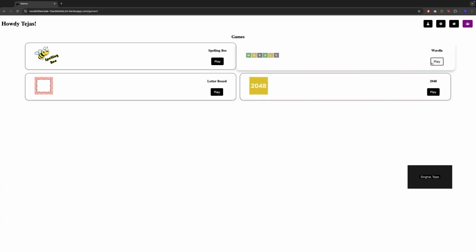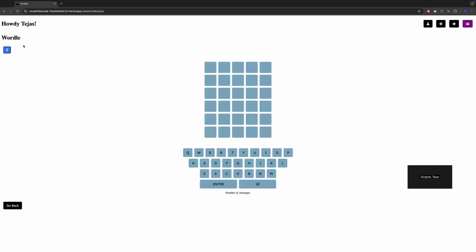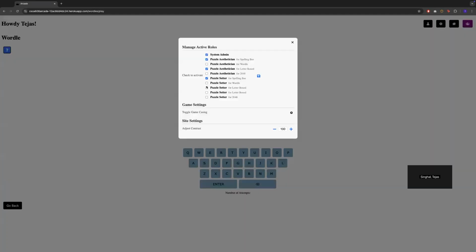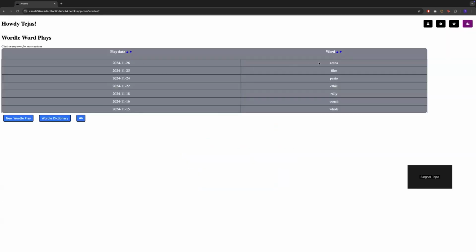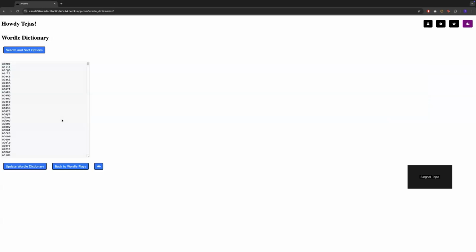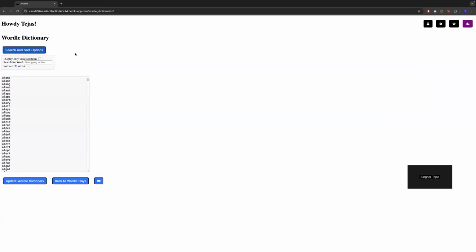If I were to go into Wordle, let's say, and I activated that role for myself, puzzle setter for Wordle, save, I can see all the words that were assigned for different dates. I also have a page for the Wordle dictionary. So all these words over here, I can update this dictionary, and I can also search and sort them.